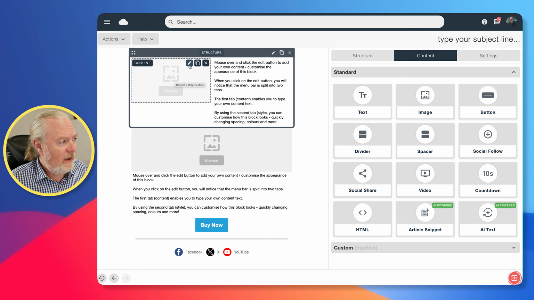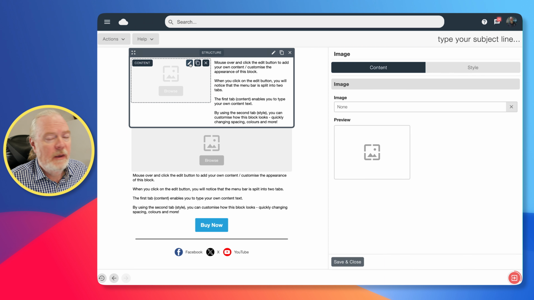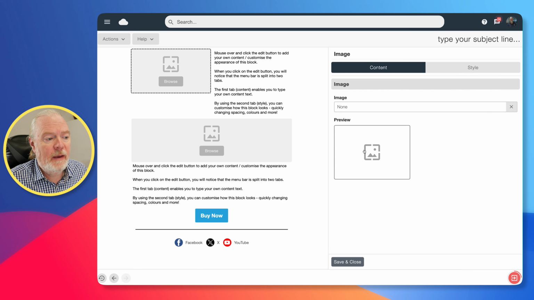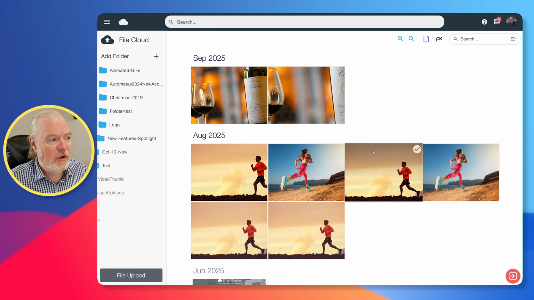So if we hover over this, you'll see that we've got three options. X will delete it. The middle icon is a clone, so that will enable you to create a copy of it. And the third one is the pencil icon. So this one means that we're going to edit it, so we hit the pencil icon. So we're now inside that particular block. So if we move across to the right here, now I want to insert an image in here. So let's hit the image tile.